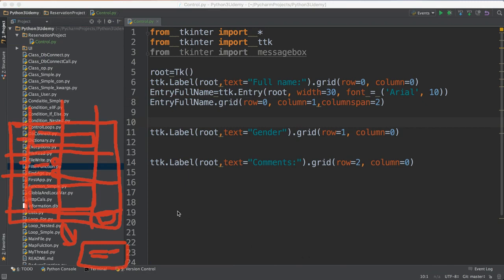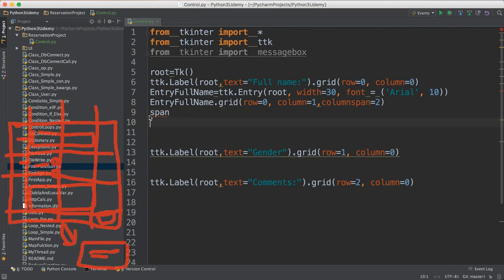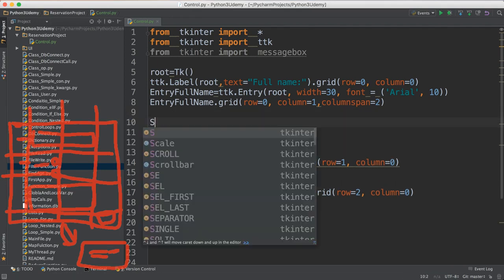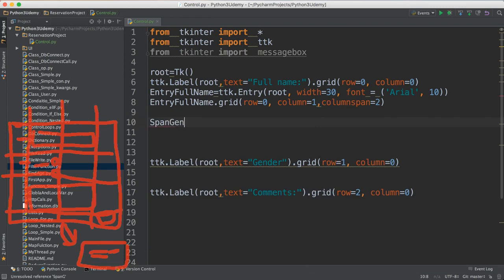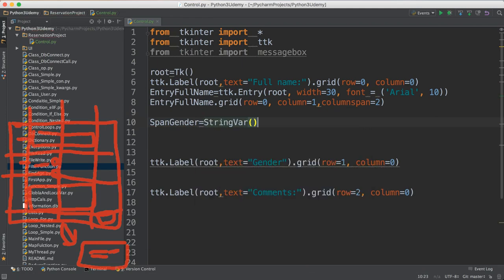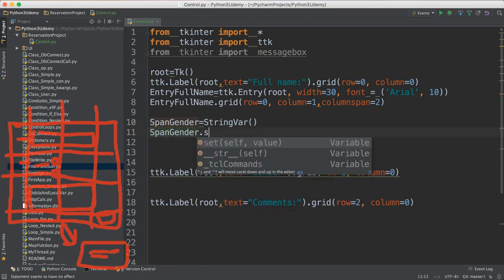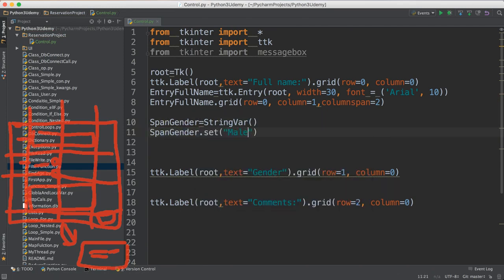That means I need a radio button. Because I need to get the gender, I have to have something named span gender. You could give it a little bit of space to make it work. Span gender equals, I would say, a string variable. Let's suppose by default this one is set to male, so I call set male.